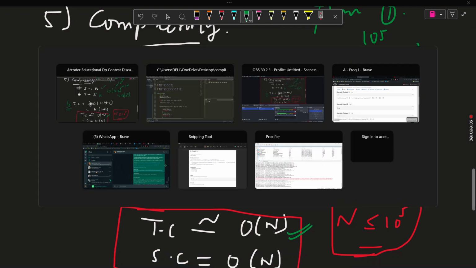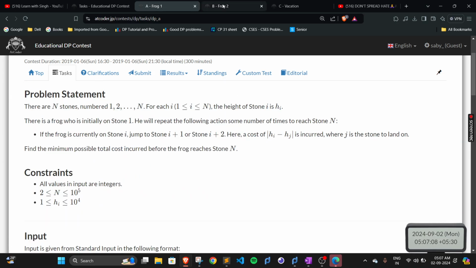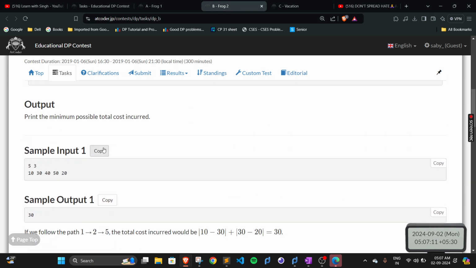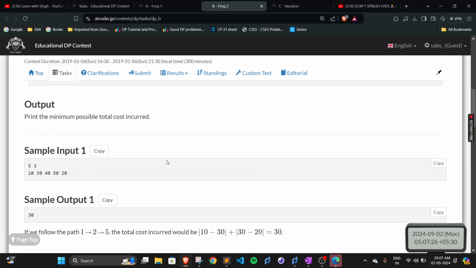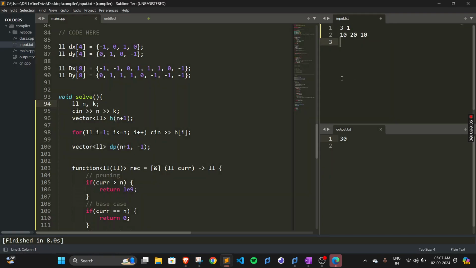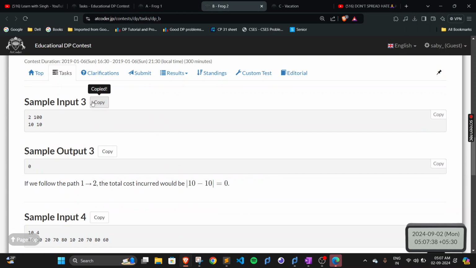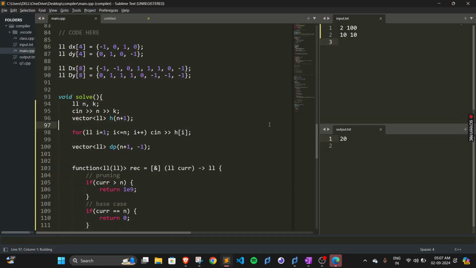Let's quickly check all the given test cases. Frog 2, right? The output for this input will be, it is taking some time. Yeah, 30, it's matching. Let's check the second input. Again 20, it is again matching. Let's check the third. So yeah, all the sample inputs are passing.